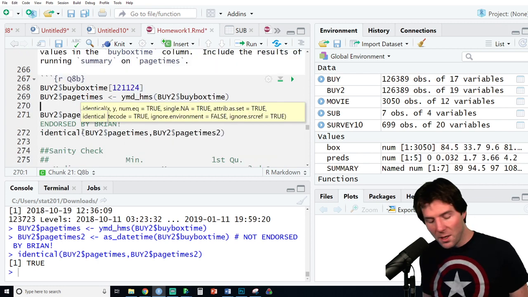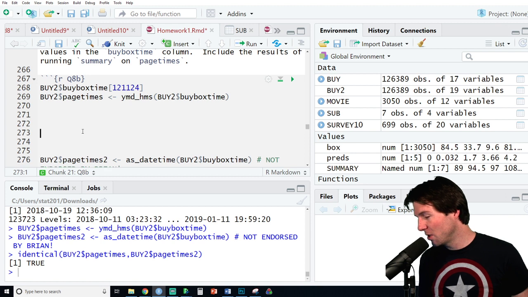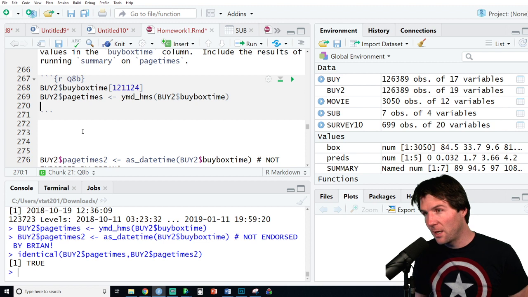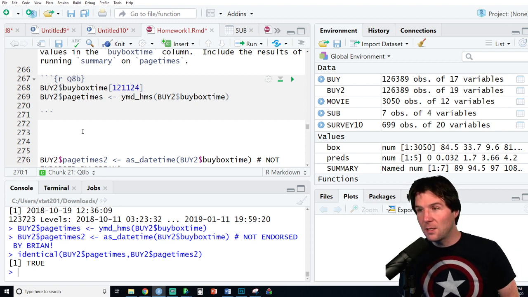So what did we do with this? What did this line 269 do? What in the heck did line 269 do? Line 269 right here made it so that this is in year, month, day, hour, minute, second format. That's what it did to these times.